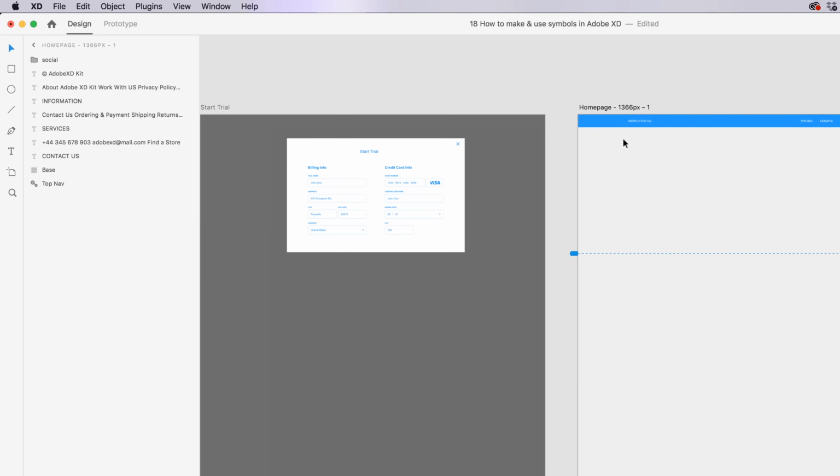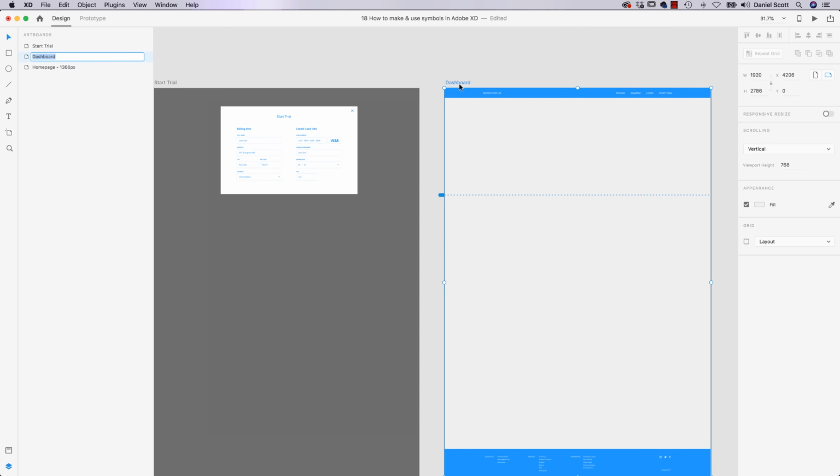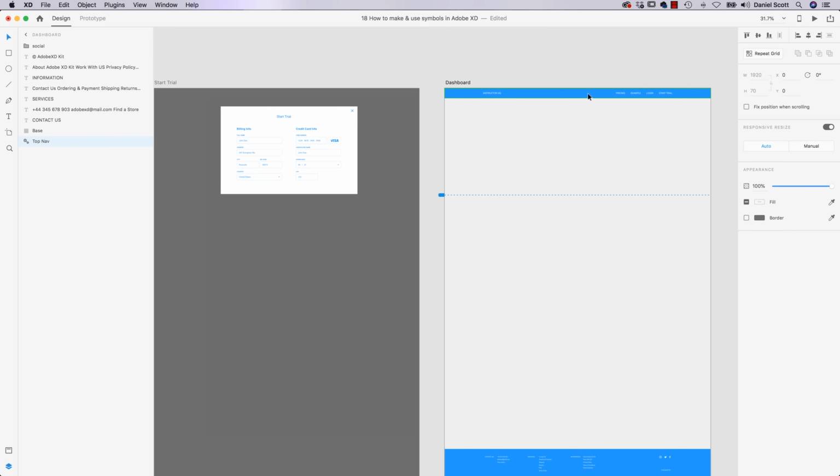And over here, I want to rename it. Double click it. Let's call this one Dashboard. Hit return. You can rename it over here, okay, if you're on this layers panel, or you can double click it over here. So we've got our dashboard, and the cool thing about it is because we duplicated it, it's got the symbol top nav on both of them.